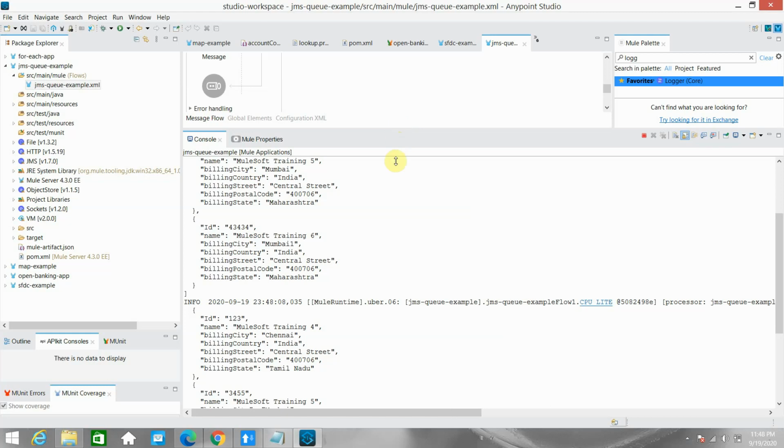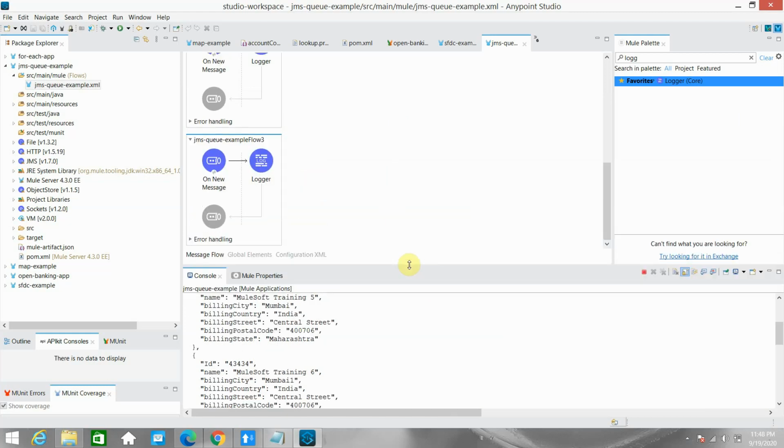So I hope you understand the difference between queue and topic, how you can establish the connection with ActiveMQ, how you can set up and perform the various operations like consume, publish, on new message, and you also understand the difference between all these three operations. I hope you like the video.